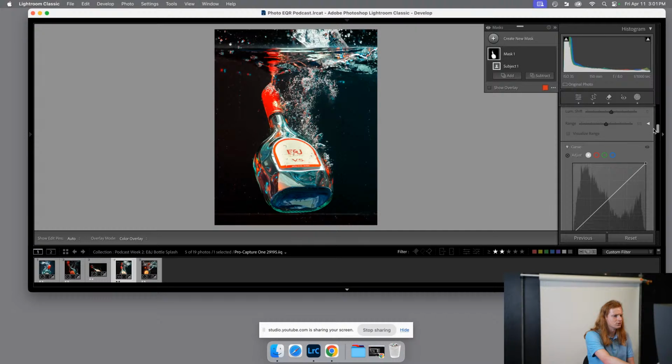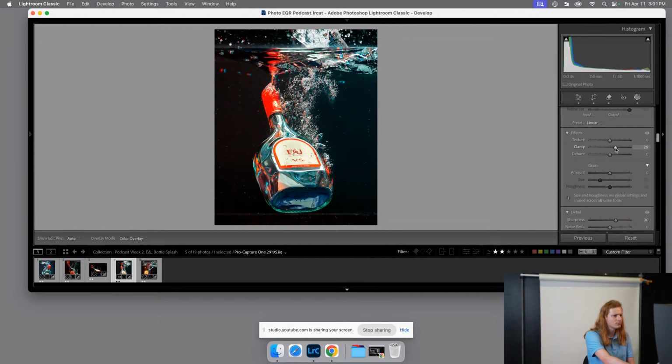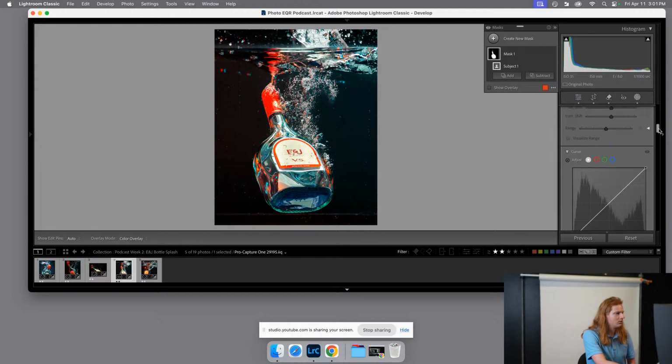We should be able to add a good amount of sharpness to this guy. And clarity should also be good. Let's add some clarity. And because we're working on just the bottle right now, let's add a little bit of texture as well. We are working with glass, so we don't want a ton of texture. But I think a little bit, maybe even just a tiny bit, like 6 or something, will be good.